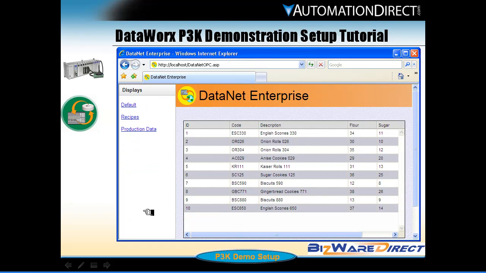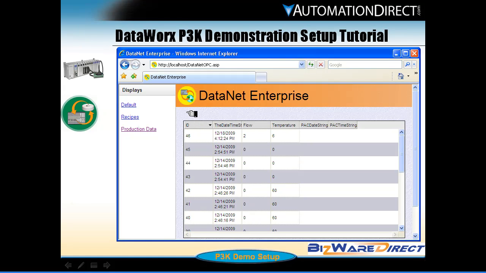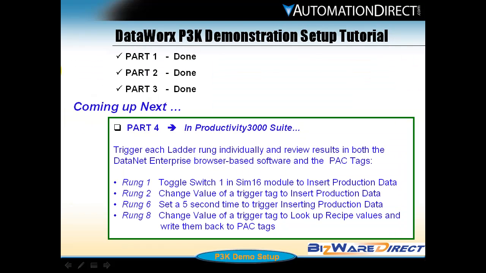We are now back at the main application window. Click on the link for our new production data page. We are now ready to trigger our pack ladder logic and then view the results in our new browser-based page. This concludes Part 3 of the tutorial.